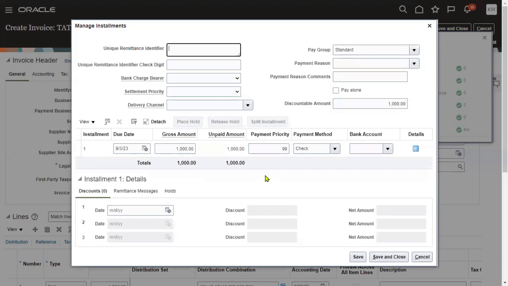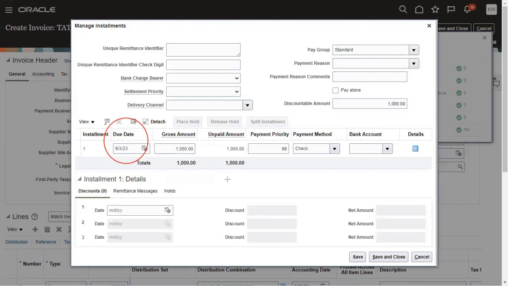When we try to set the installment, here it is showing what the due date is. September 3rd. Today is 23rd August. September 3rd is the due date. Why has it taken this date? We have assigned a payment term for 11 days, right? The Tata payment term we have created and assigned. While creating the payment term, we mentioned that it's 11 days, right? That's the reason it has taken this.